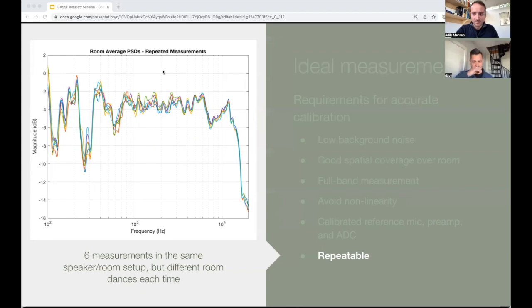Adib has a chart here showing that this is repeatable from the point of view of doing the room dance with the same speaker, different tunings. That's what we're looking at here. Yeah, it's the same speaker, same room. So the speaker placement hasn't changed. So exactly the same acoustic environment, but different room dances. So the user has taken a different instance of the measurement process each time.